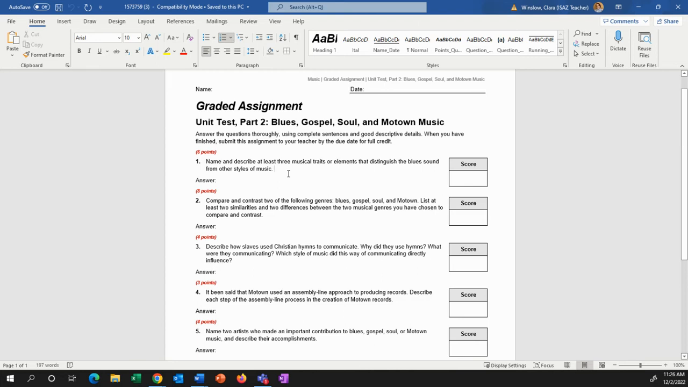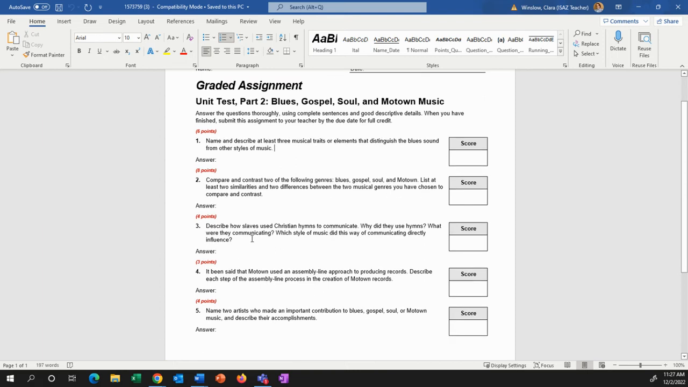If you only name 2 things and you don't describe them, that's only 2 points out of that 6. So make sure you're following all the directions of what they want you to do. Compare and contrast 2 of the following genres. List at least 2 similarities and 2 differences. It's not just, blues is this and gospel is this and that's it. Nope, you need to have 2 similarities and 2 differences. You can do more than these 2 if you want, but you only have to do 2 of them. 2, 2, 2.